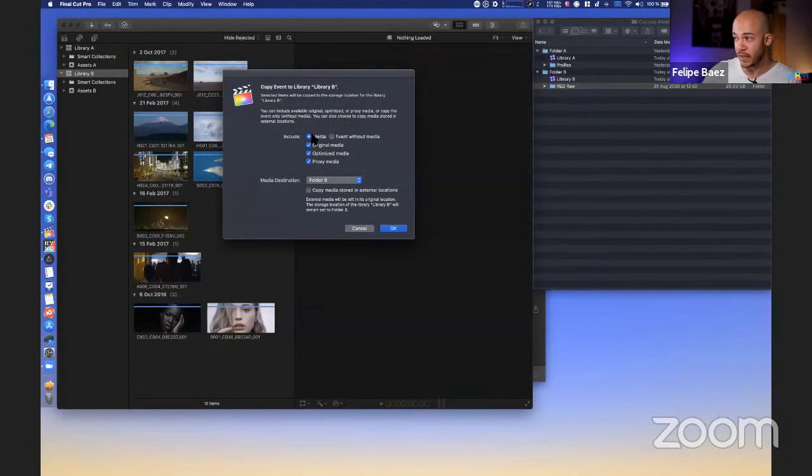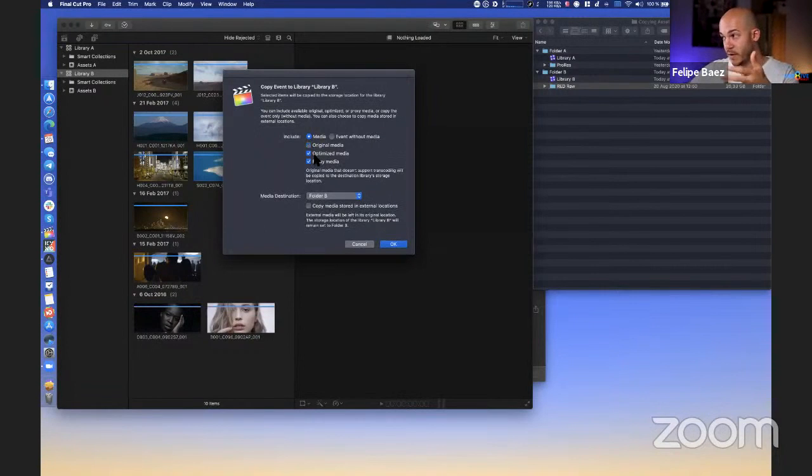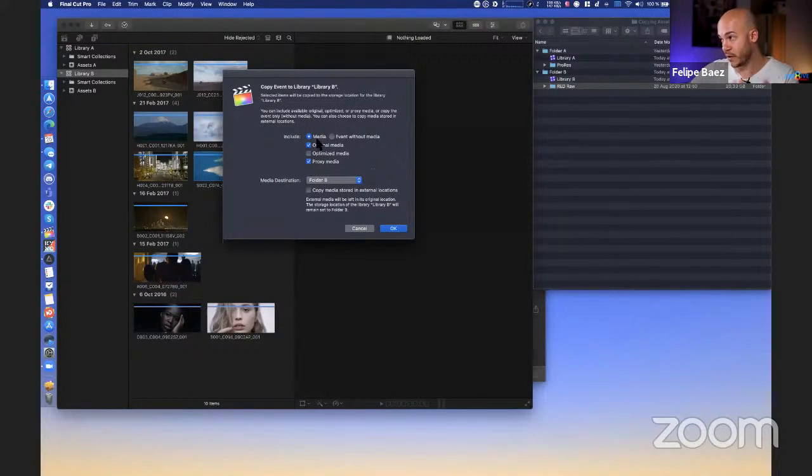If you choose media, then there is a behavior to be expected there, and it's more about, okay, library B does not have these assets that I'm copying. So, okay, what do you want to copy? Do you want to copy the reference of everything, original, optimized, and proxy, or just one of them? So you can choose. So for example, I could just send original and proxy to folder B.